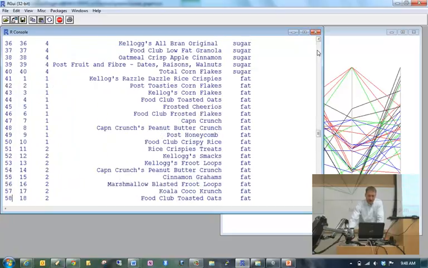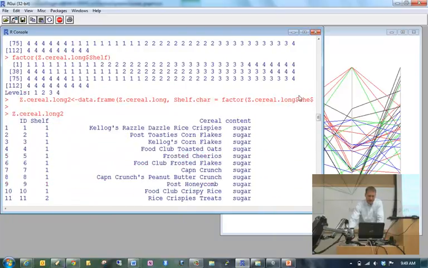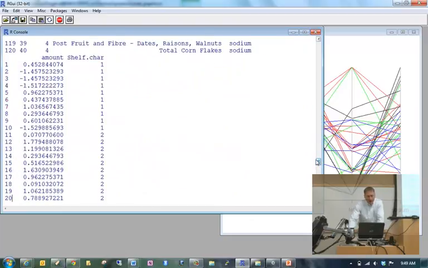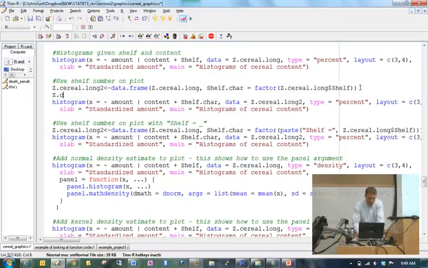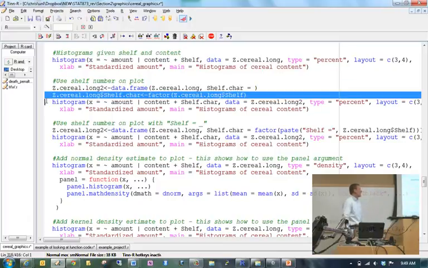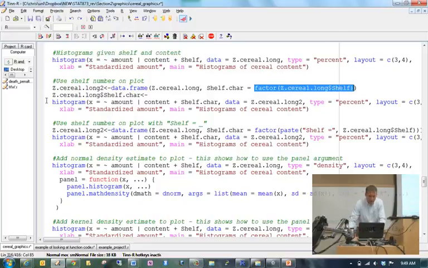It's kind of a big data frame. This is what it looks like. Alternatively, what I could have done too, we've actually used this kind of syntax before, if I wanted to just keep the original data frame itself, I could have done this, where I immediately create a new variable called shelf.char and put the factor results in there. I could have done that. Those would have been equivalent. I just, for some reason, chose not to.